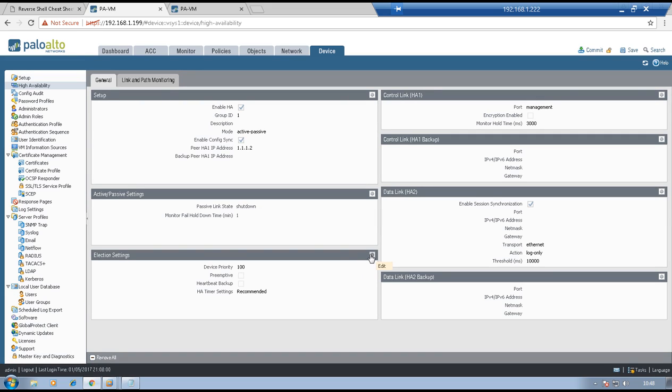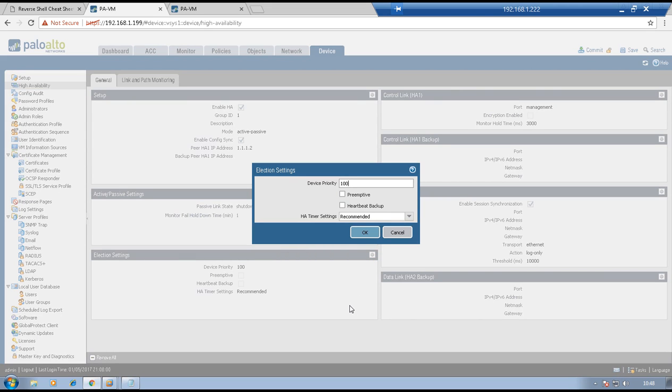Election settings decide which firewall will become master and which will become backup. The number closer to 0 will be given higher priority. For example, this firewall is configured with priority 50 and the other firewall we will configure with priority 100. So 50 will become master. In this lab, preemption will be disabled and there is no heartbeat backup. So click on OK.